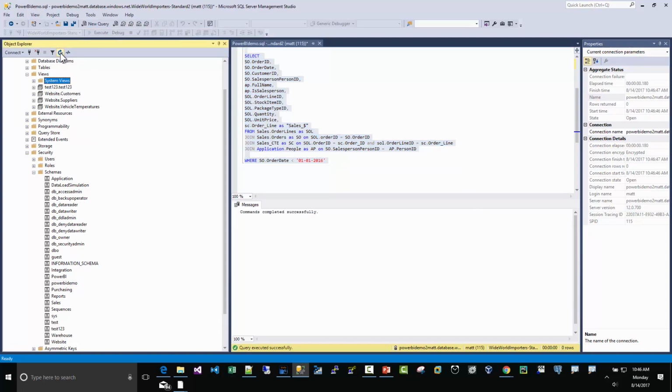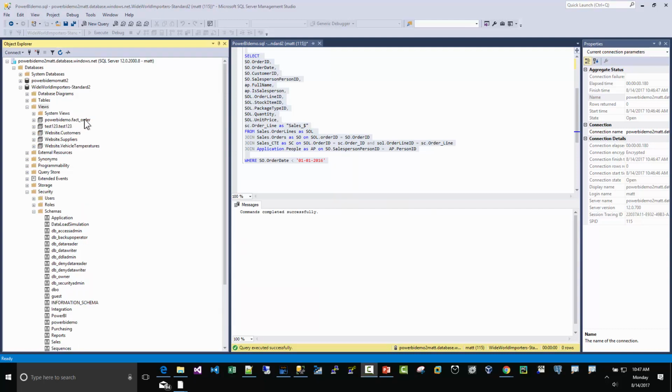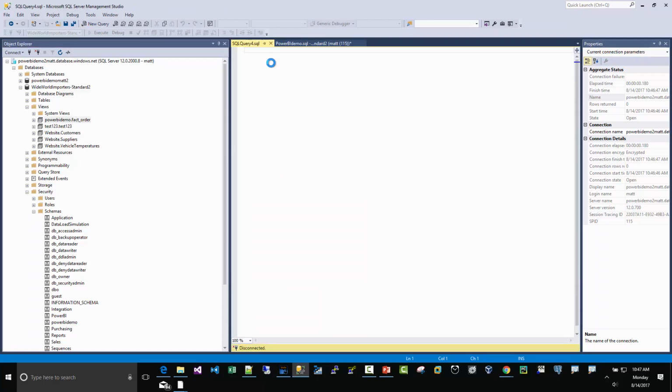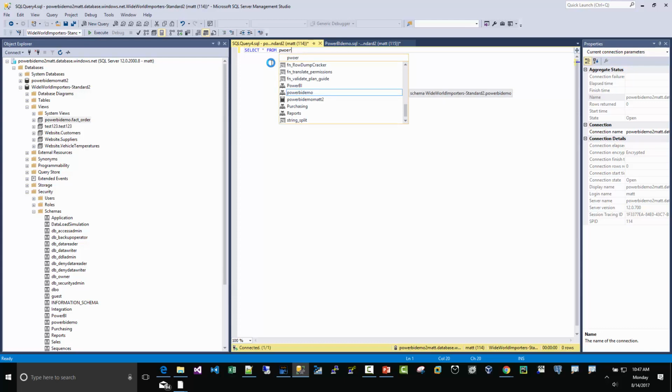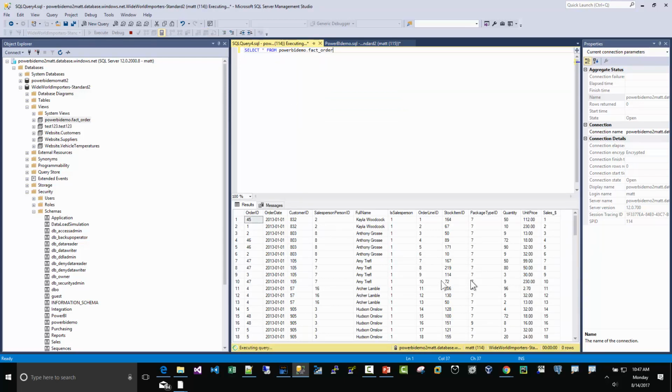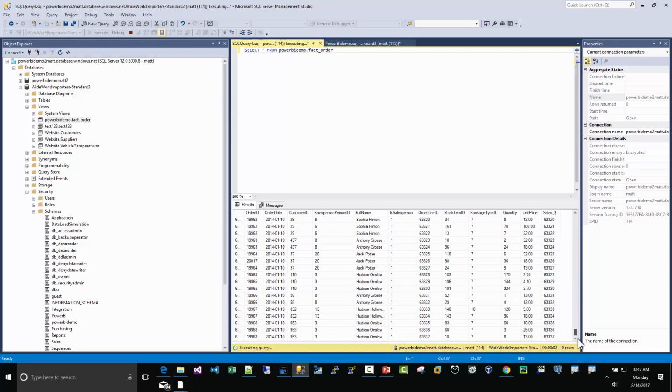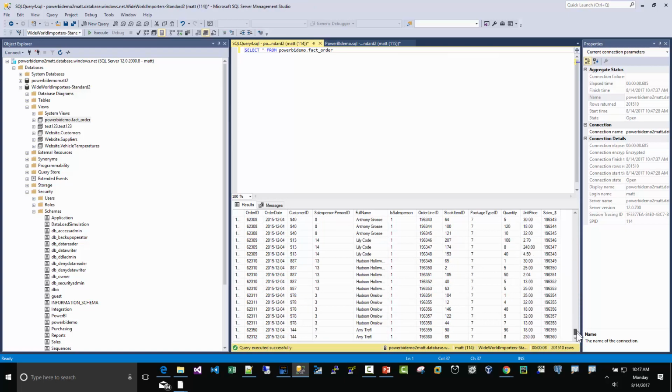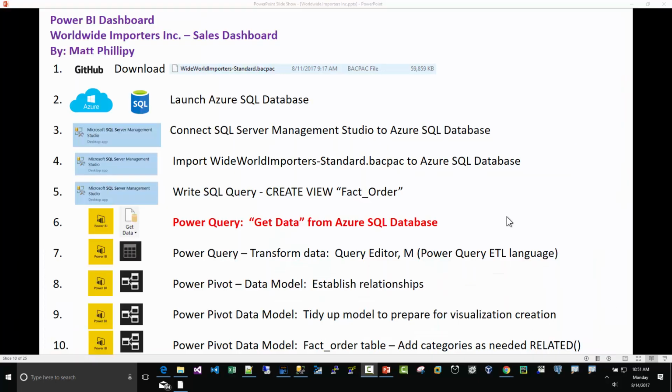Okay, if I update this, you can see I just created fact order here under the schema Power BI demo. If I do a quick select star from Power BI demo fact order, you'll see that I will get all the data right here, and how many rows we're going to bring in: 200,000 rows.